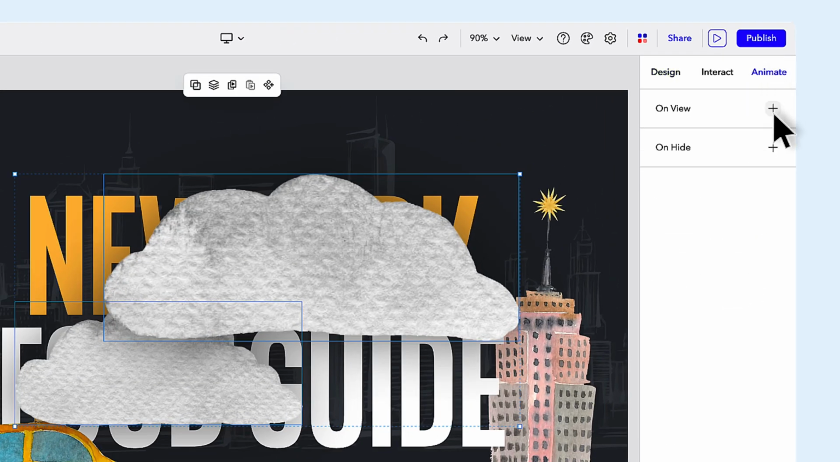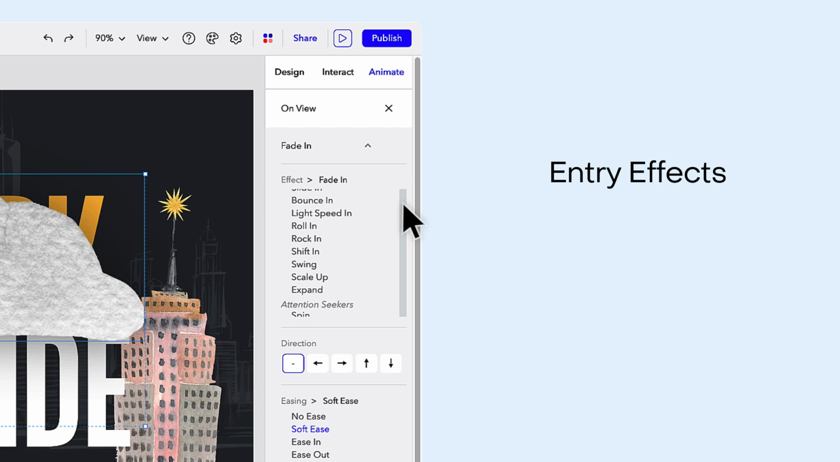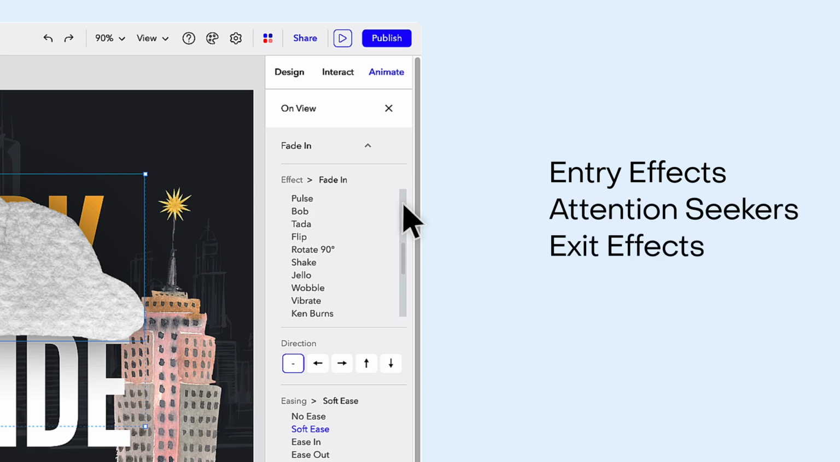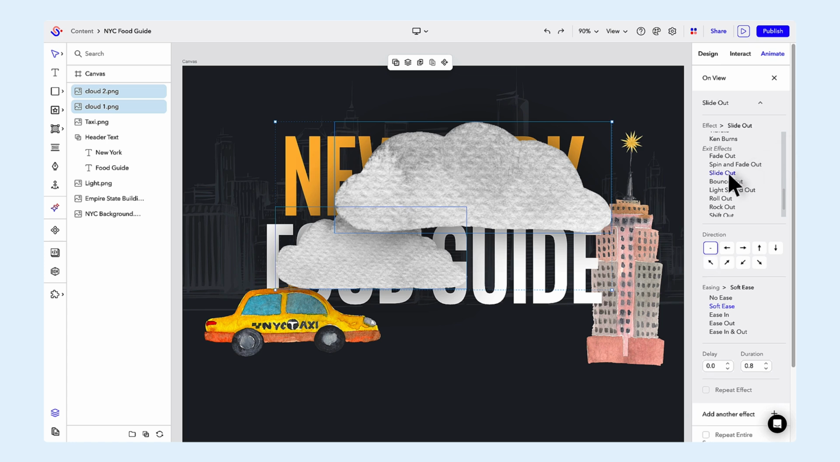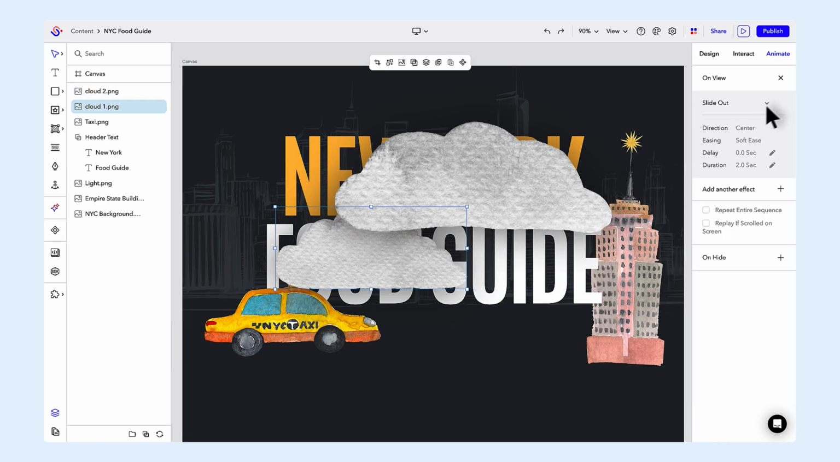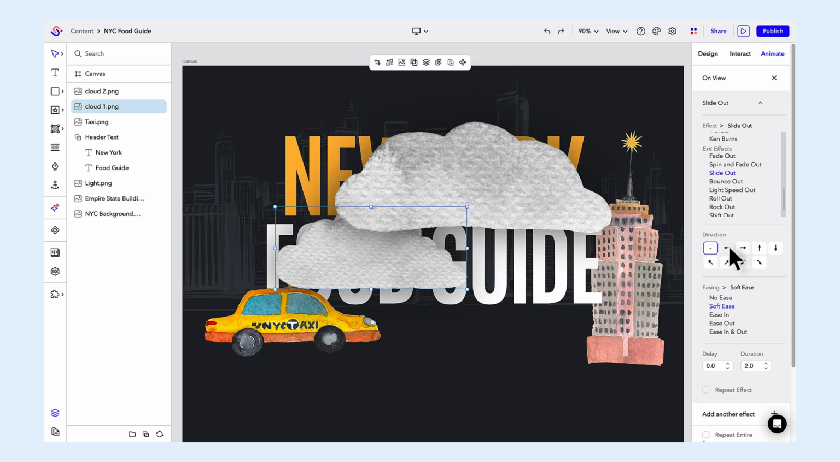We've got three types of animation here at Ceros: entrance effects, attention seekers, and exit effects. We'll actually play around with all three of these here today with all of these cool illustrations that we've added to this New York City food guide. First off, exit effects. Let's start with our clouds, and we'll add to each of these clouds an exit effect so that they slide off of the screen. And one thing that's really cool about Ceros is you can control the direction. So simply select one cloud and have it slide out to the left. And now select the other one and have it slide out to the right.